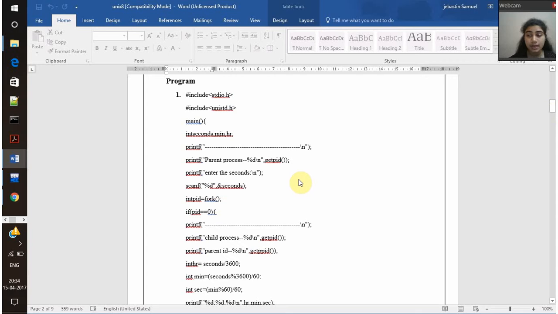The first program is to create a process, and from the parent process we're going to prompt the user to enter the number of seconds, and from the child process we're going to segregate that into hours, minutes, and seconds. So here we go. Even as we're writing this code, just remember that we are doing the first process, which is the parent process.